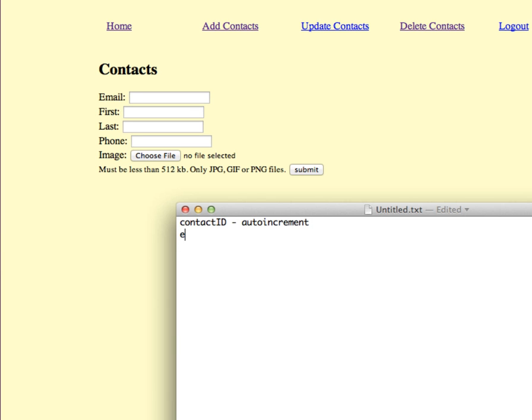Then we're going to have the email, and we also define the type of data that each of these fields are going to represent in the database. So this is going to be variable characters. So this represents a list of variable characters. And then the same thing for first. It's going to be variable characters, last name, phone number.